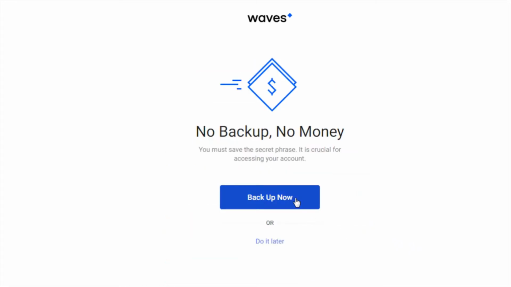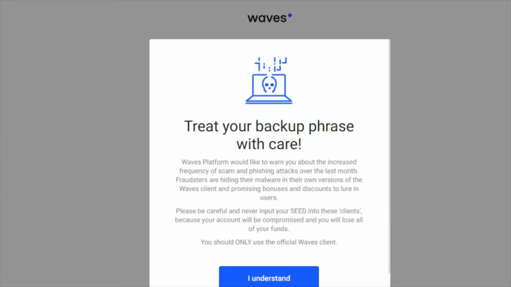Now you're going to have to back it up. So it says, treat your backup phrase with care. Waves platform would like to warn you about the increased frequency of scam and phishing attacks over the last month. Fraudsters are hiding their malware in their own versions of the Waves client and promising bonuses and discounts to lure in users. Please be careful and never input your seed into these clients because your account will be compromised and you will lose all of your funds. You should only use the official Waves client. So please be super careful and make sure you are only ever using the legit Waves website, and you can do that by going through CoinMarketCap.